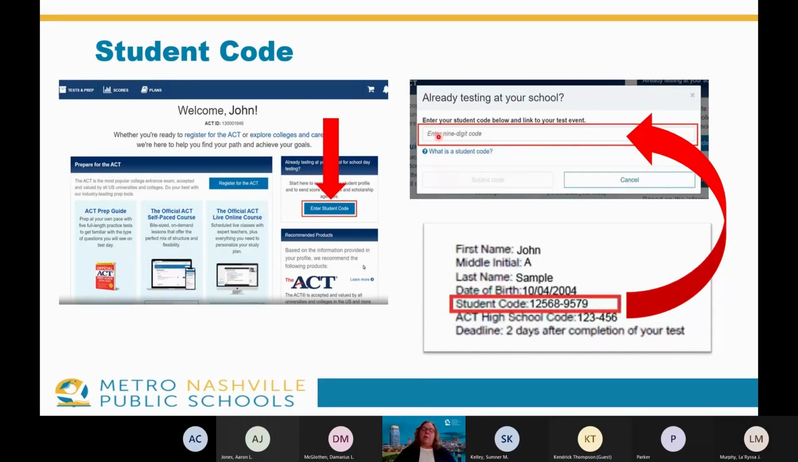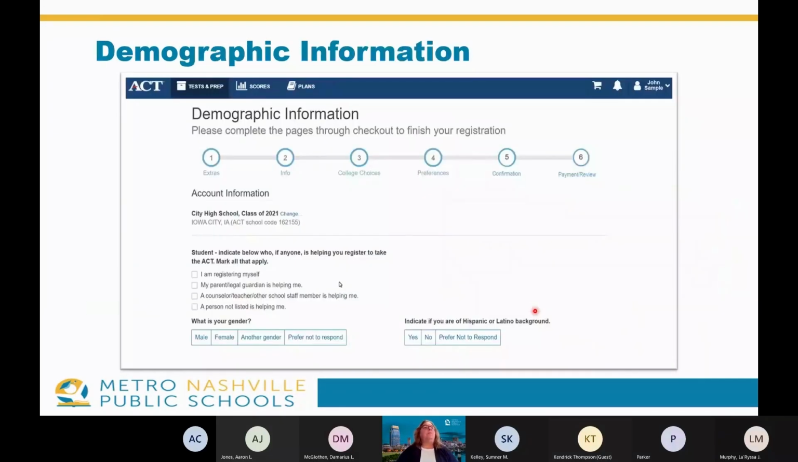Where do you find it? On that white document. And it's this number right here. So for this student, it will be 12568-9579. So you will enter that code, and that will just kind of start connecting you to your school and say it's school day testing. And it will open up a whole series of other questions that you're going to need to answer. And that's what we're going to go through, because some of them are going to be a little unusual, a little challenging to answer, just because there's some unique things that go on in our lives in general. And that's why I want to walk through this with you.